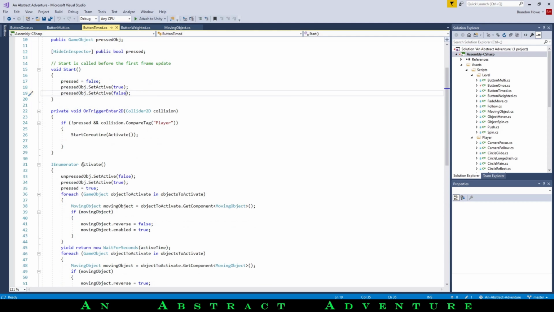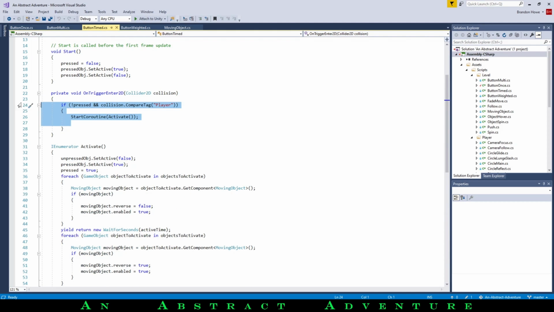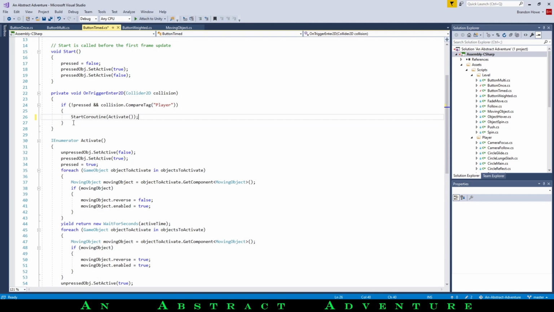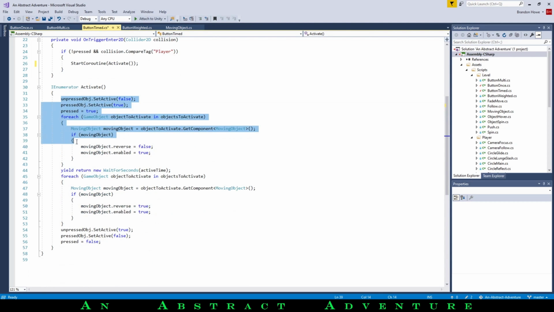Then a lot of this is the same, but this time, on trigger enter, if this button can be pressed because the player has hit it and it's not already pressed, then we are starting a coroutine called activate to be able to have delays. And a lot of the stuff here is similar. We set the unpressed object to false and the pressed object to true, then set the boolean of this button being pressed to true, and then go through and activate each thing to be activated.